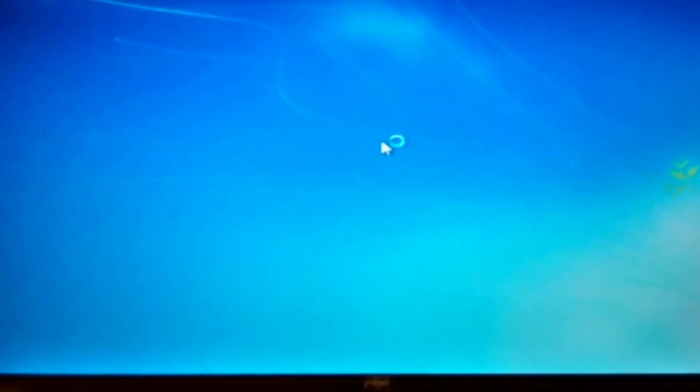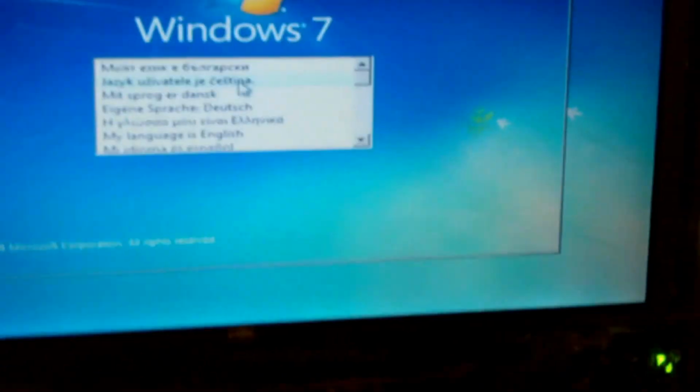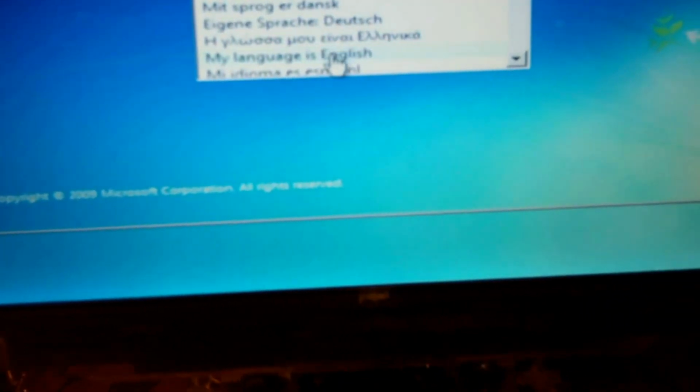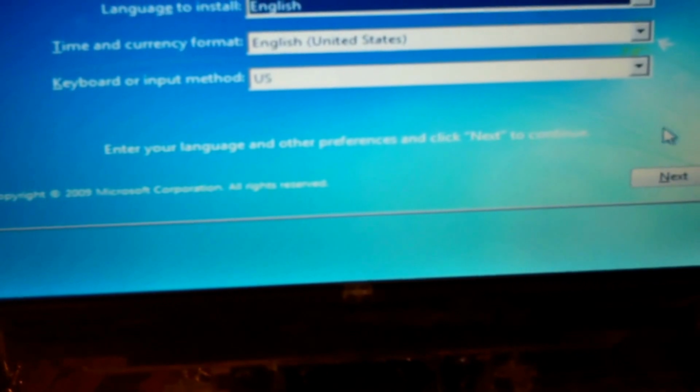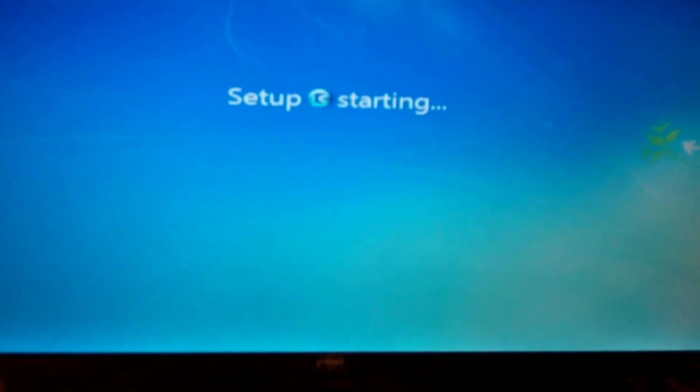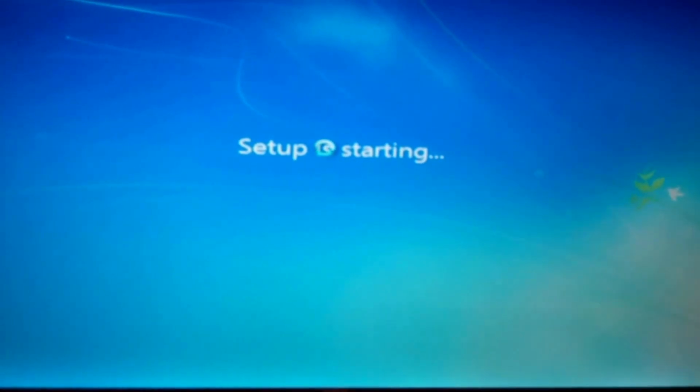How are we doing here? Starting Windows. Okay. Oh boy. Well, let's see. What language do we want? My language is English. Next. Install now. Make it so.